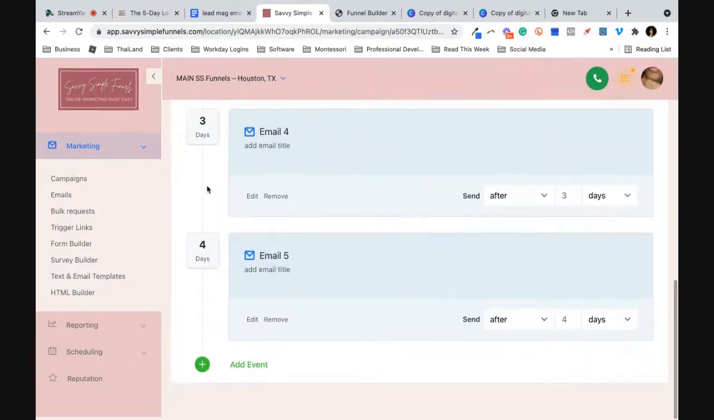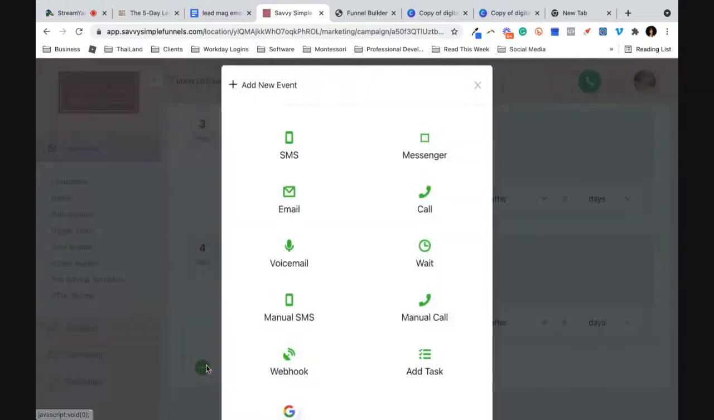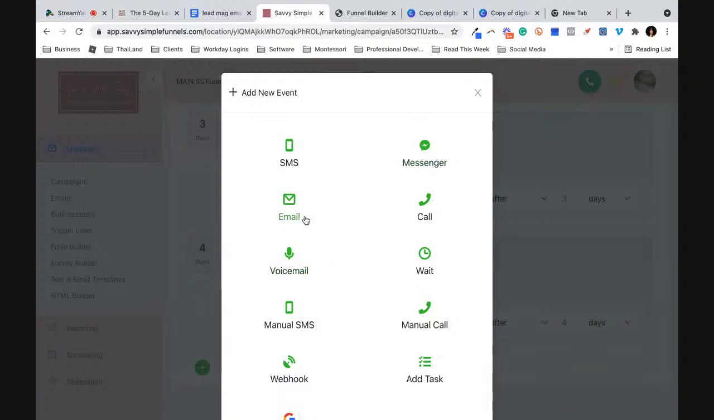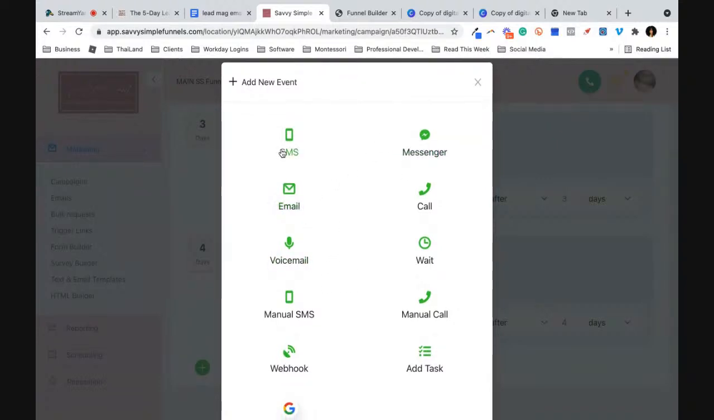If you wanted to add to this, you could by just doing add event. You could add more emails, or if you wanted to send an SMS, like a text message, you can say, hey, here's your lead magnet. Thank you for signing up. I look forward to sending you more information or messages. You could also send people a voicemail through this system, if you decide to sign up for that type of service. When somebody signs up for your lead magnet, they could get your lead magnet in the email.